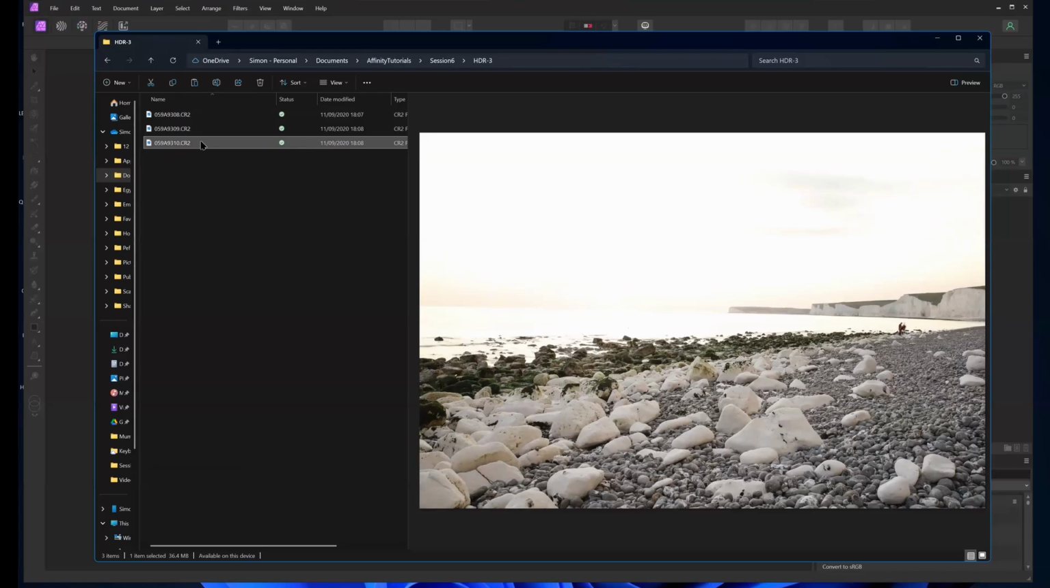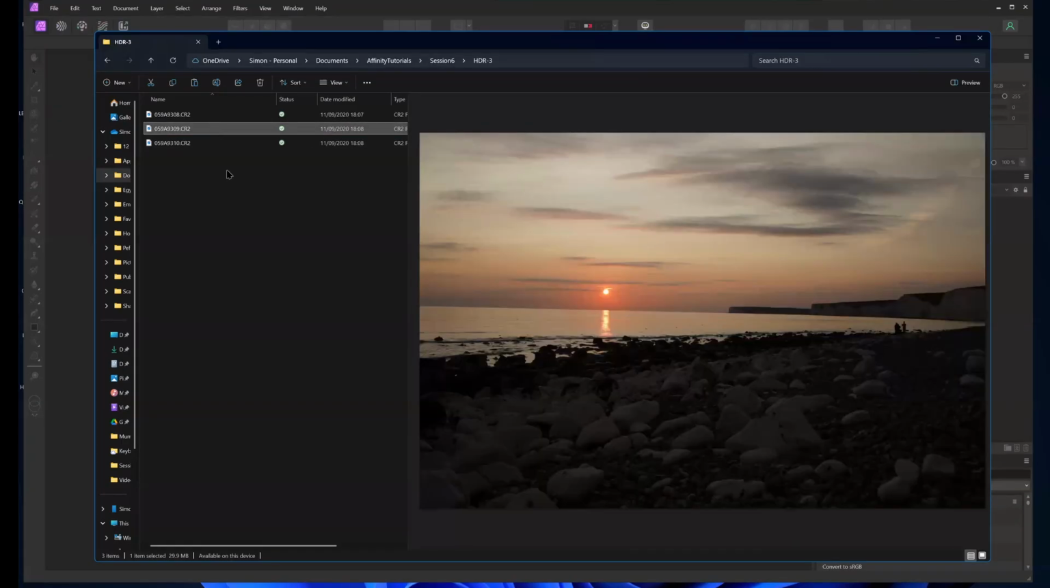Now, you can either use bracketing or you can just do it manually, and I think in this case, I did it manually. So I literally look at the histogram on the back of the camera and make sure that nothing's being clipped in the highlights, then adjust it so that nothing's being clipped in the dark area, and pick one in the middle exposure. Basically the dynamic range at that time of night was just too wide for one shot. So that's why you would do an HDR merge.